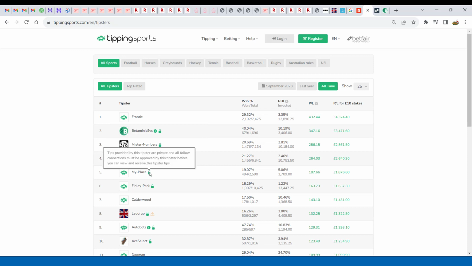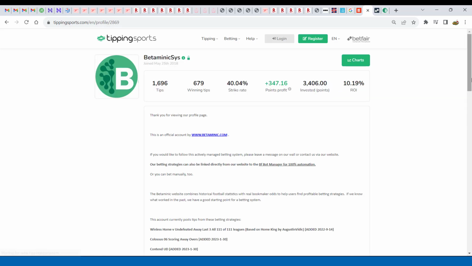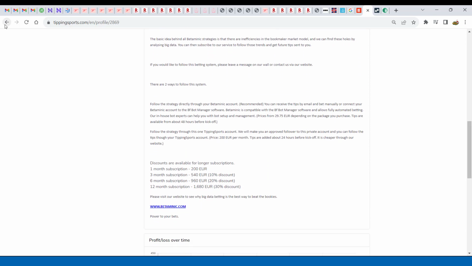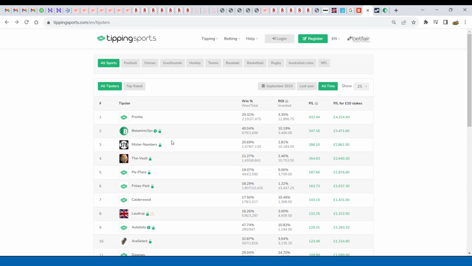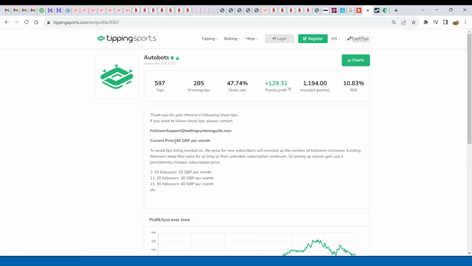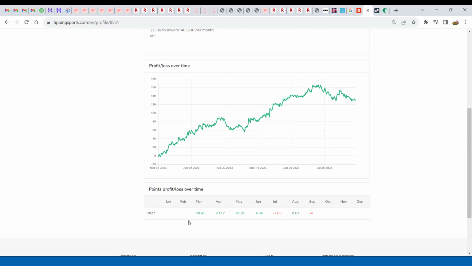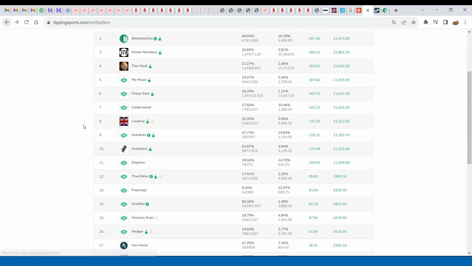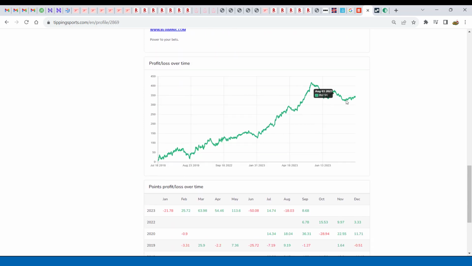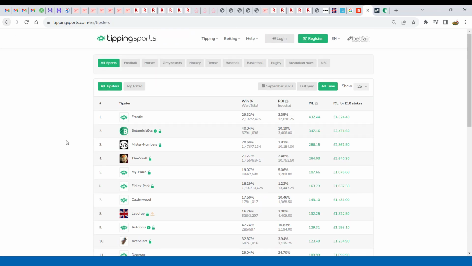When you see a padlock, it means this user has private tips, and you have to contact them or pay for those tips. Like this Betterminix, this guy, how much are his tips? Wow, these tips are €200 a month. Cheaper if you go longer. I've got other guys like this Autobots one is £40 a month, and you can see their performance up to now. When you look down, you can see why some of them put their prices as they are.